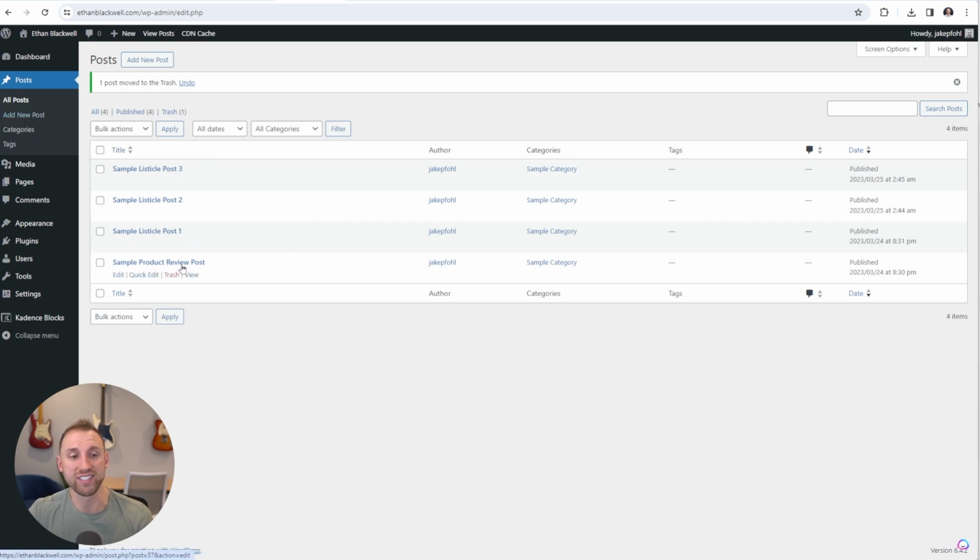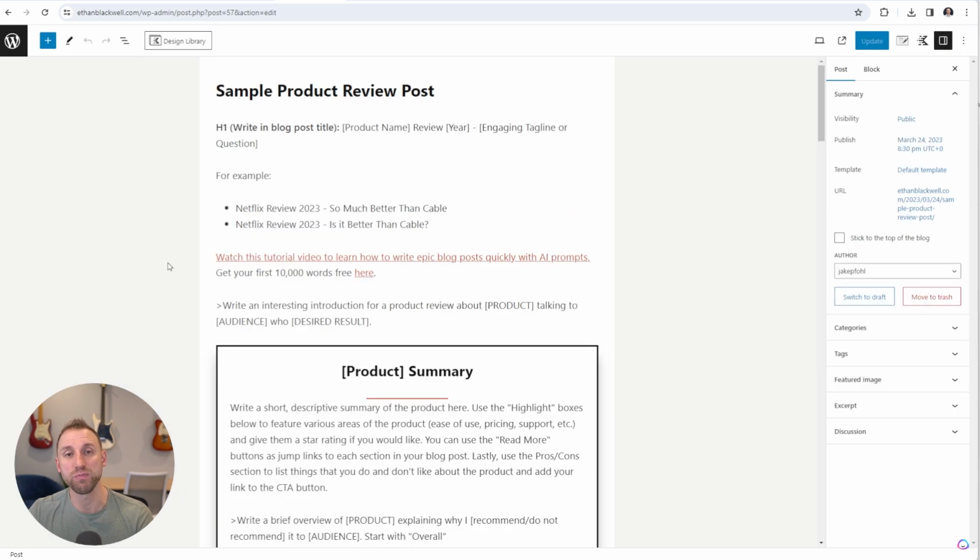And I'm just gonna choose this sample product review post here. So I'm gonna click that. And once you have the Kadence Blocks plugin installed and activated on your website, which it already did when it went to import in the Discover theme, you'll see that there is a new Kadence Design Library button that shows at the top of posts and pages here. So I'm gonna click that.